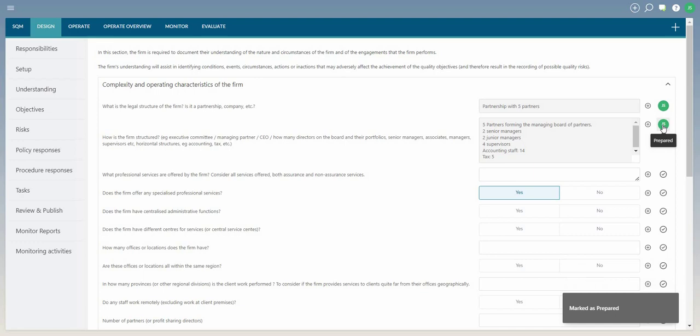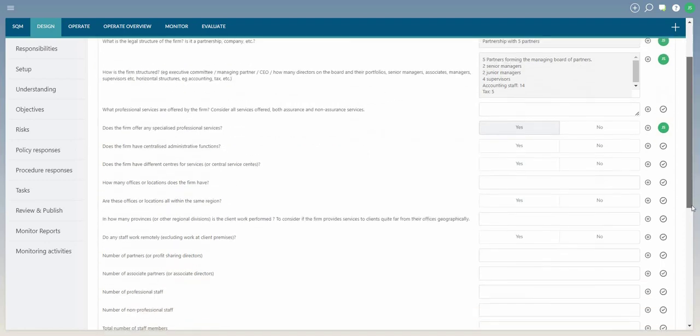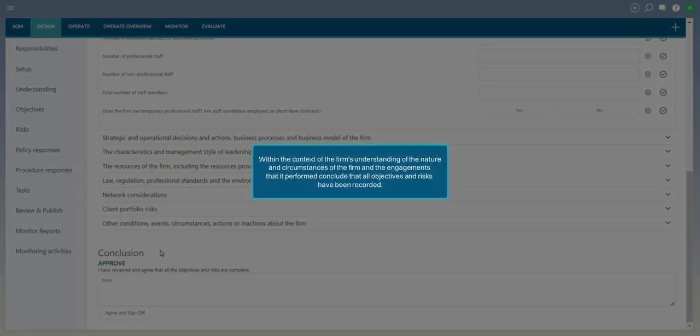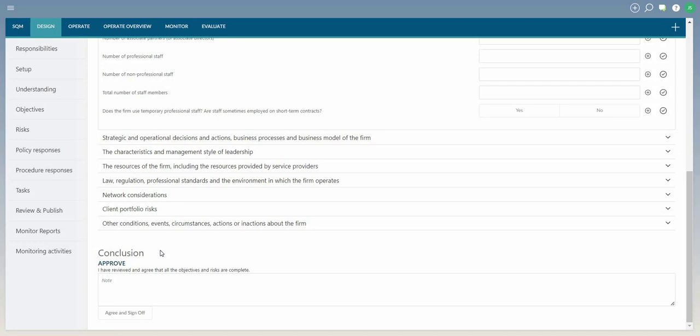This is achieved by clicking on the sign-off icon next to the question. The individual with ultimate responsibility and accountability for the firm's system of quality management, also referred to as the UR, must conclude that all objectives and risks have been recorded. This conclusion is done in the context of the firm's understanding of the nature and circumstances of the firm and the engagements that it performs.